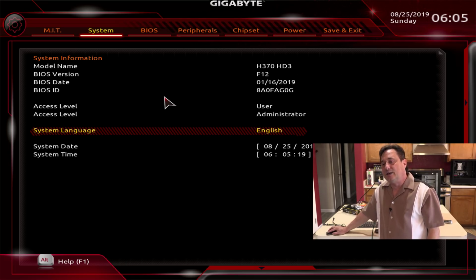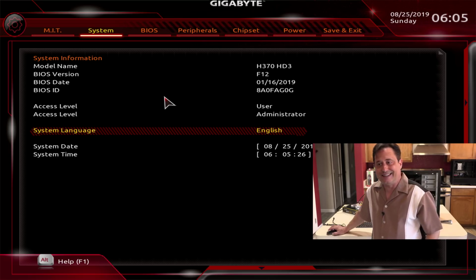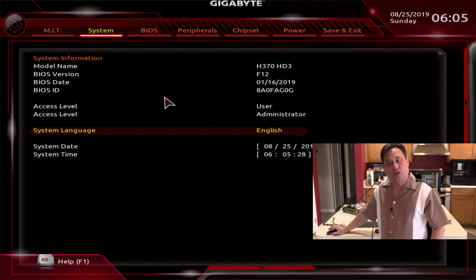I'll click on downloads and I'll look under BIOS. And it says the latest BIOS is F14, released June 27th. So that's two versions newer. So I don't need F13. I'm going to go right to F14. So I'm going to download that zip file. It's a small download. It's relatively quick.